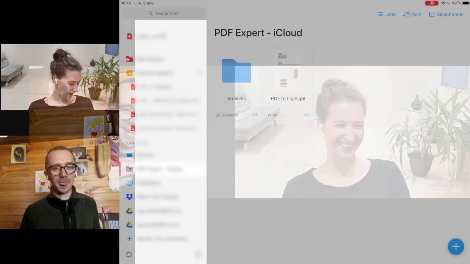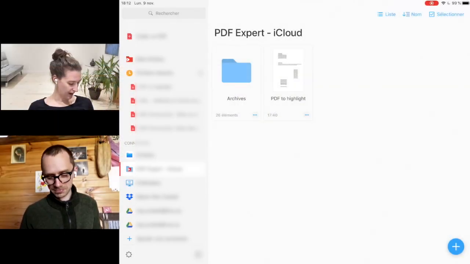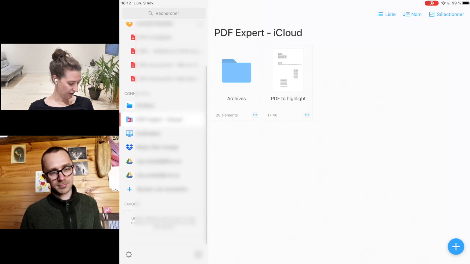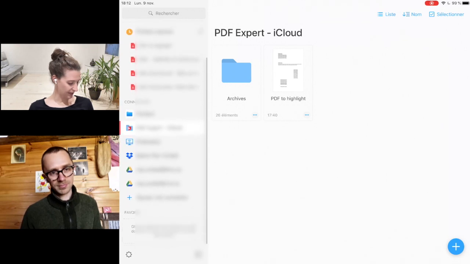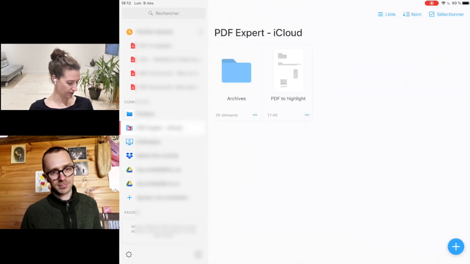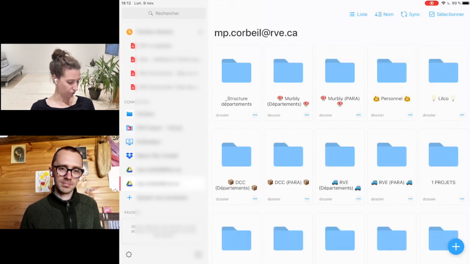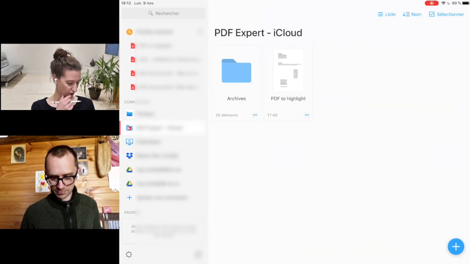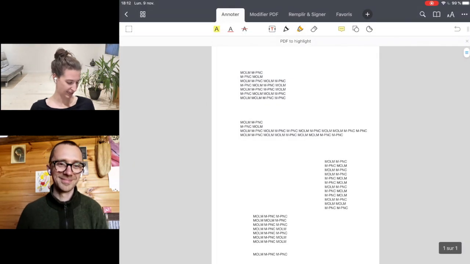Yes, I'm in PDF Expert. As you can see on the left sidebar, you can connect all your accounts. So I have 2 Google Drive accounts, 1 Dropbox, and also my iCloud account. My second brain is mainly in my Google Drive account, but for today, I'm using just the iCloud. And here is the PDF to highlight that we did for the test.